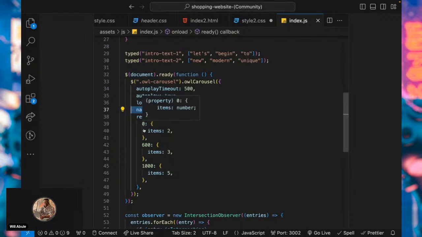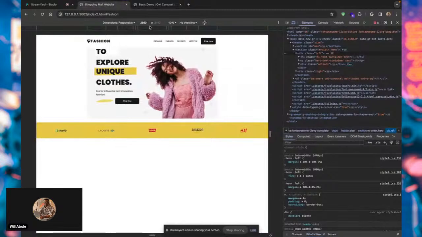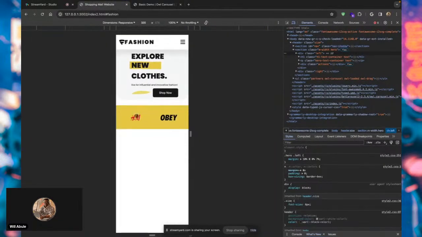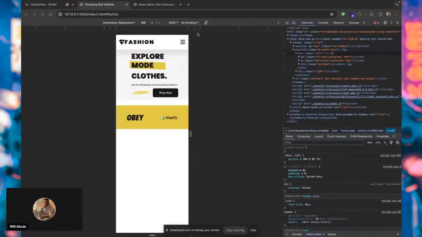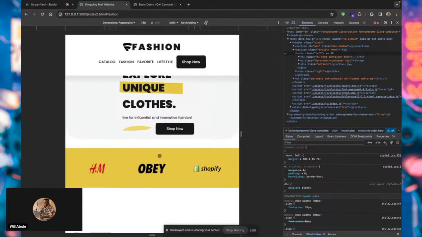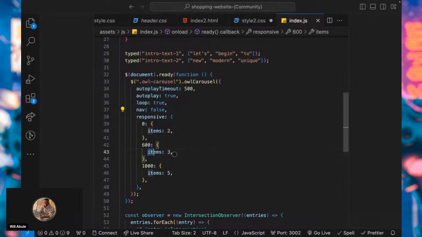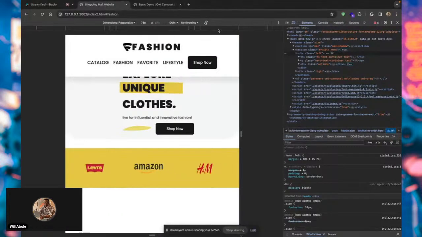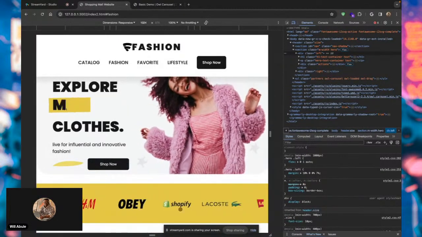At 0 pixels to 599 pixels, I said I want to display two items. That is why on mobile view, look, only two items show at a time. However, on 600 pixels and above, if we increase it to like 600, 700 pixels, you see three items show at a time, and that is what this does here. Then at 1000 pixels, five items show at a time, which is what you can see here.